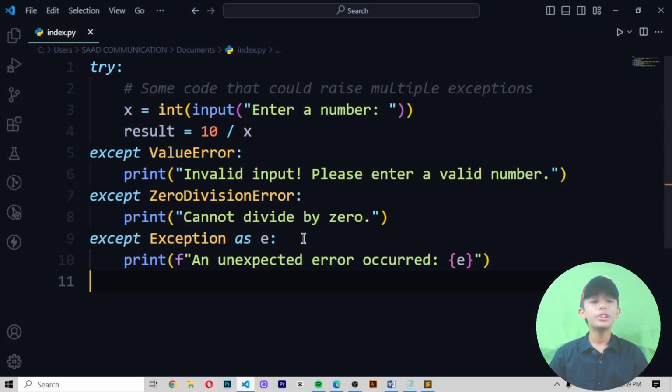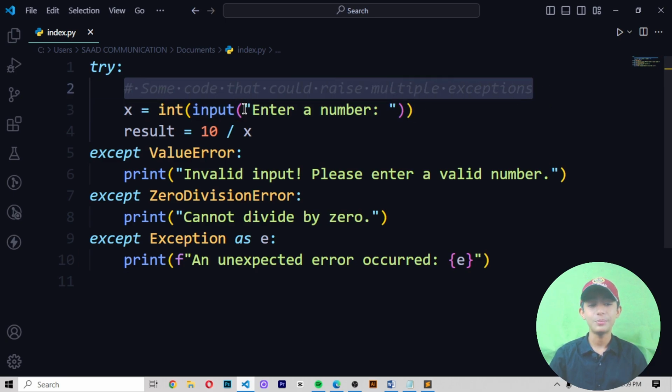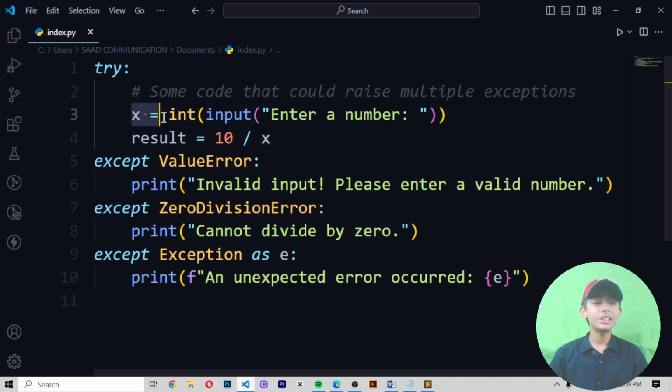In this code, first of all, we define a try, and then here we define a comment. In the comment, we write some code that could raise multiple exceptions. Then I write x equals int, and in the int I write input. In the input I write "Enter a number." Then I write result equals 10 divided by x.